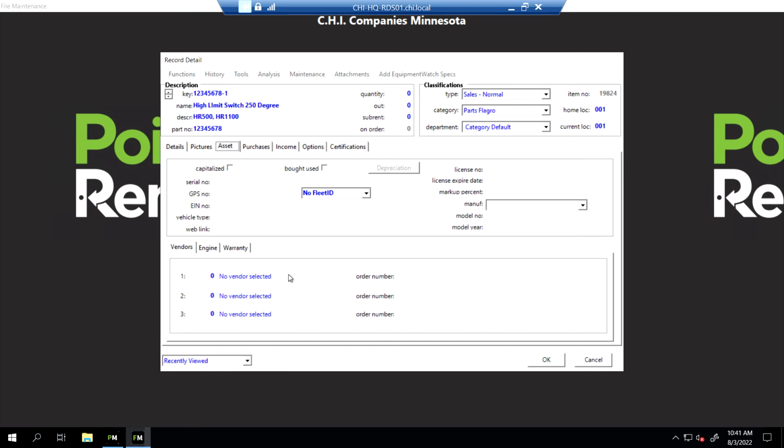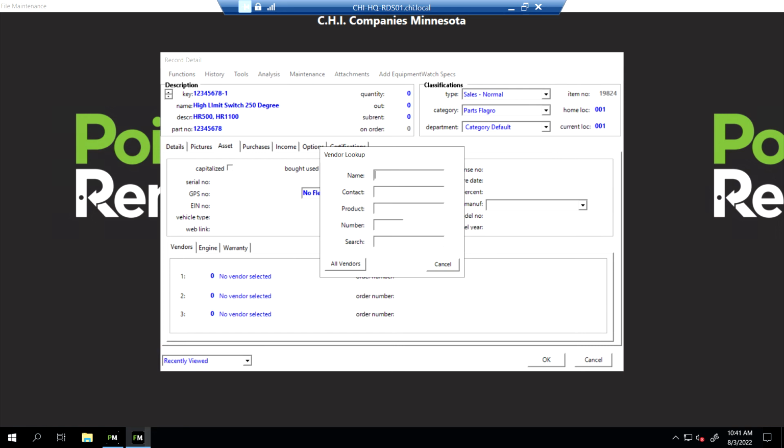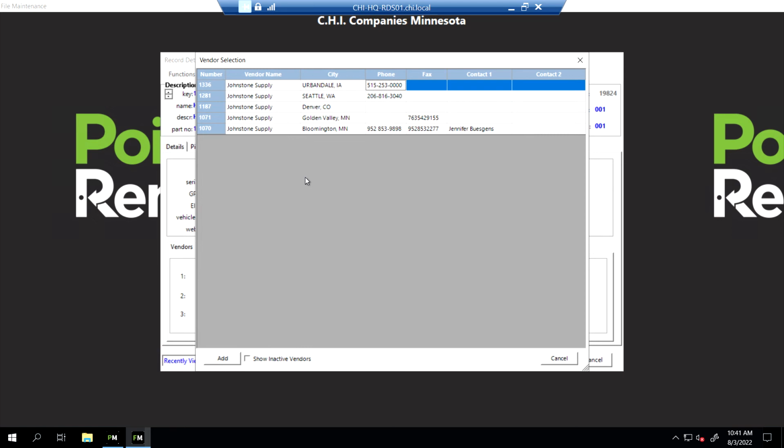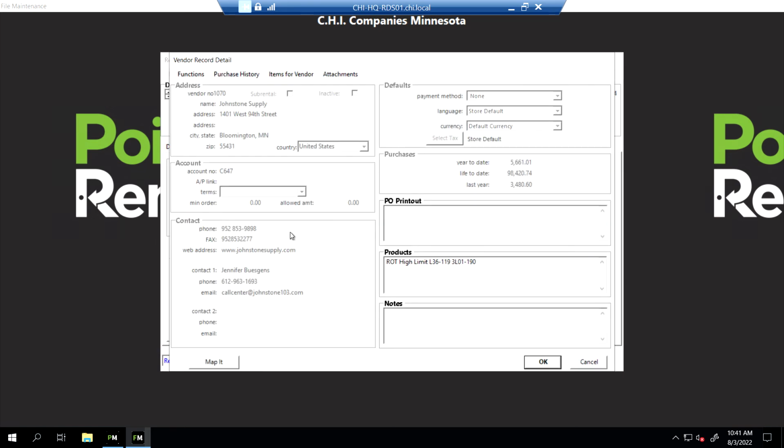You have three options. Number 1 is the first vendor. So maybe we get it locally through Johnstone for $5. But if I order from Flagro, it's $7. So let's go ahead and just take a look at that. So I'm going to click on the No Vendor Selected. Double click on it, and it'll say Johnstone. All right, here's a bunch of Johnstones. Yep, Johnstone, Minnesota is my number 1. It says, is this the one you want?